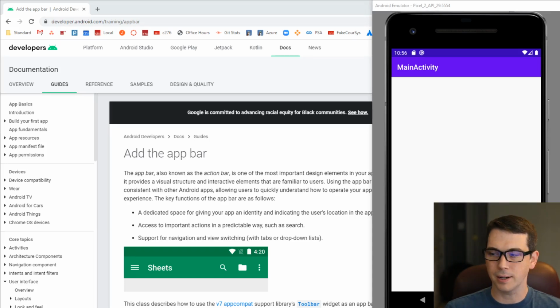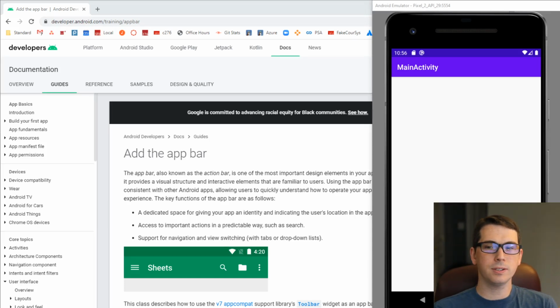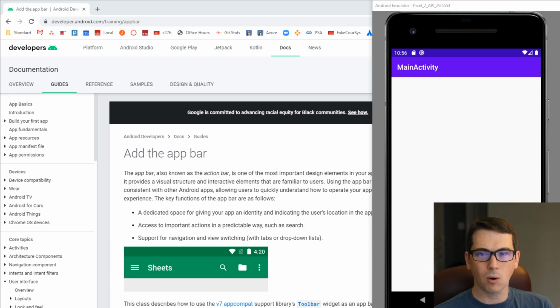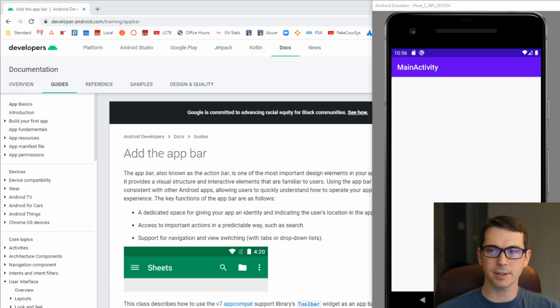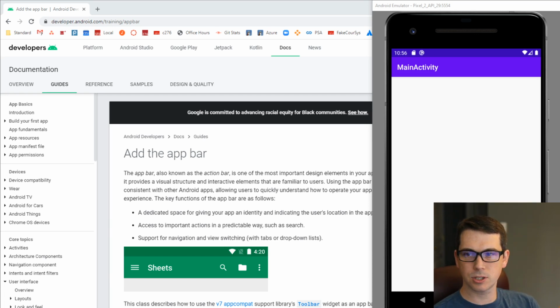Hello, I'm Dr. Brian Fraser, and in this video I'll be showing you how to use the Android app bar, or the toolbar, as some people might call it, at the top. So I've got a completed demo here just to show you what it's going to look like.